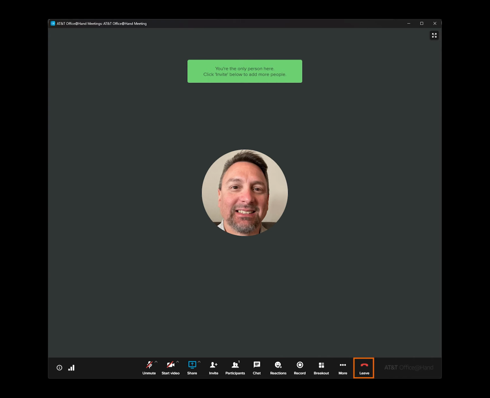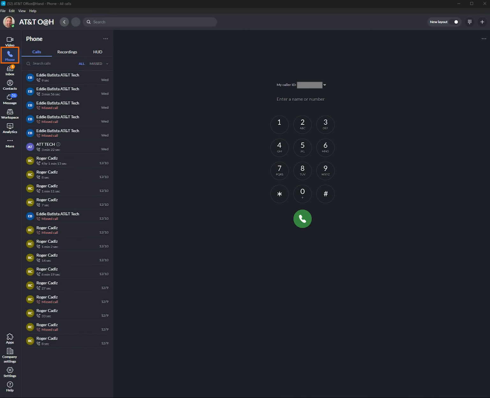Once you are done with your meeting, just hit the Leave icon. Now let's go over your phone. Click on the phone navigation icon. In here you have 3 tabs: the Calls tab, Recordings tab, and HUD tab. You also have your dial pad. Under the Calls tab, you have a log of all your calls. You have the ability to do a search, see all calls, or just missed calls.